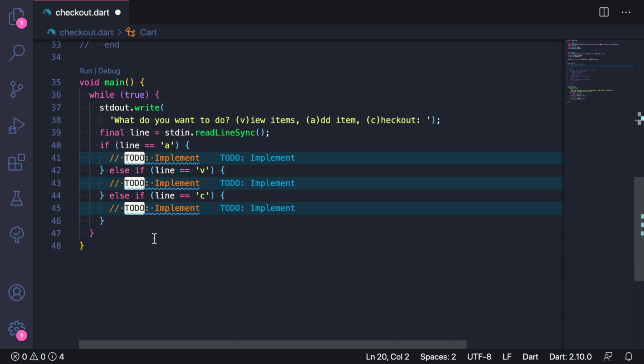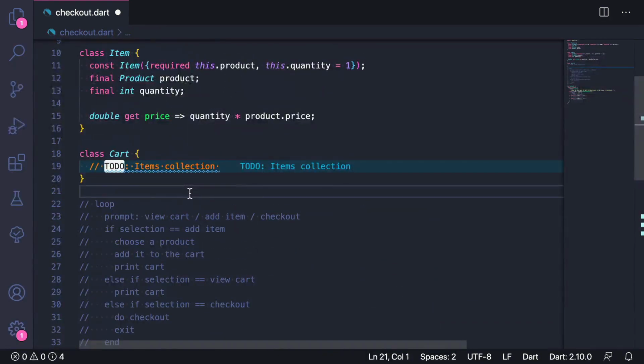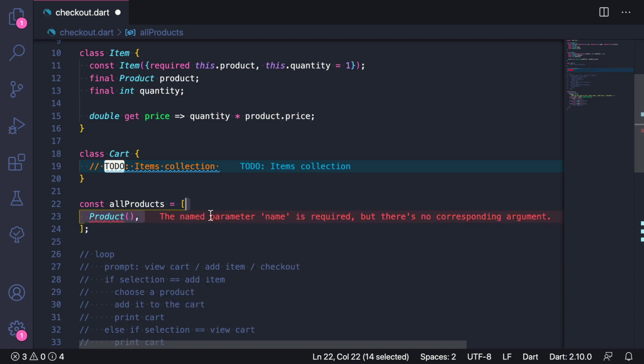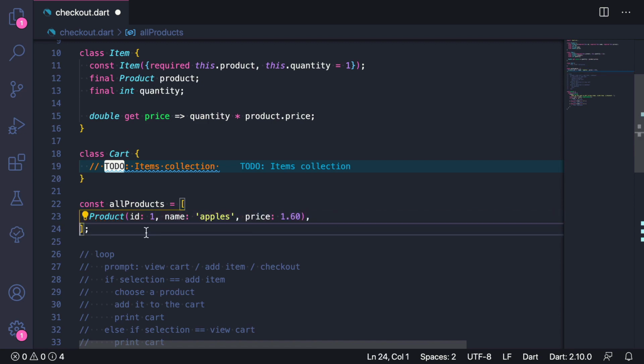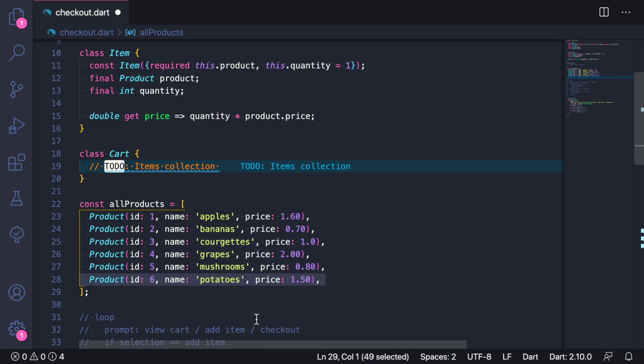And if the user has chosen to add an item to the cart, then we need to present a list of available products to choose from. But we haven't created that list just yet. So let's do this. And over here, above the main method, we're going to define it as a constant global variable. So here we can type const allProducts equals to a list literal that contains a Product with id equals 1, name equals apples, and price 1.60, for example. And then we can add a few more products. So feel free to pause the video and copy them by hand.